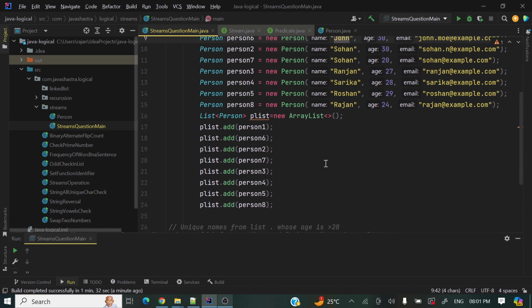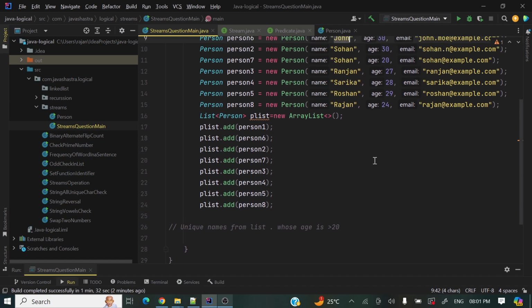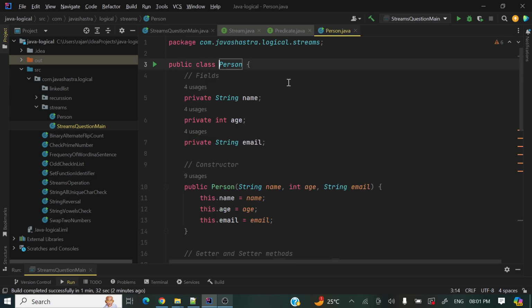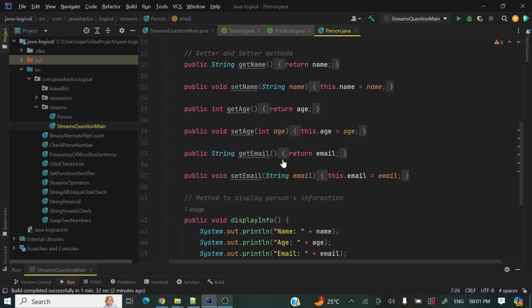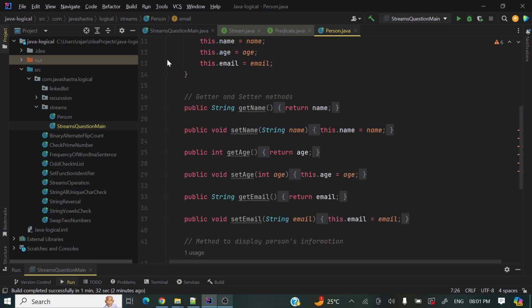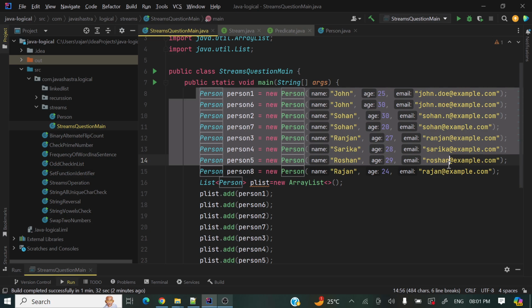So we need to take person objects whose age is greater than 20, and then filter out unique names. Okay, hope you got the question. Let me go to this person class. This is a pretty simple person class where I have string name, age and email as attributes. I have a public constructor here, and getters and setters. Now let's go to the main class where I have created these person objects with different values.